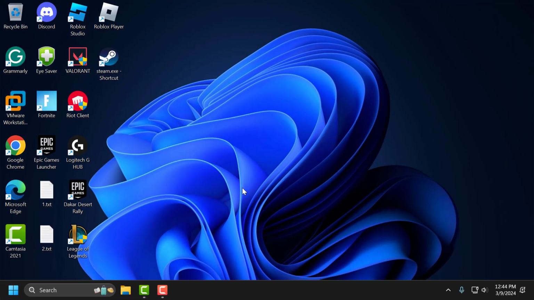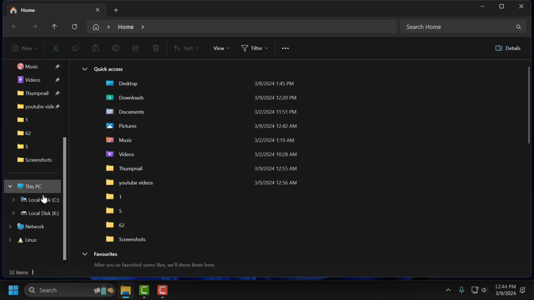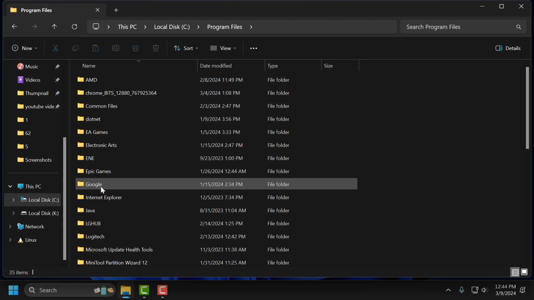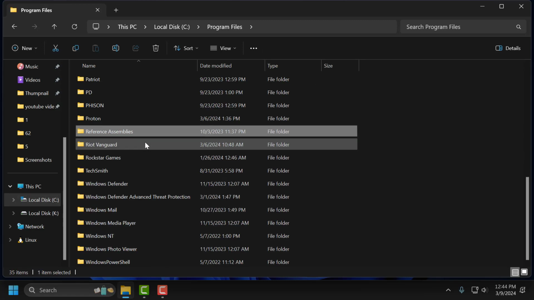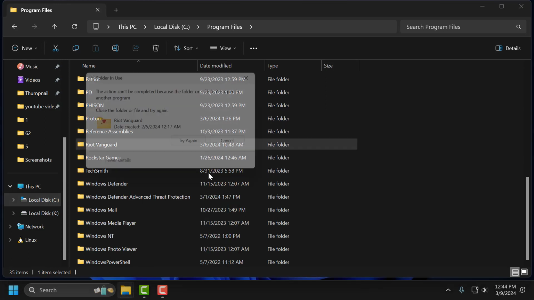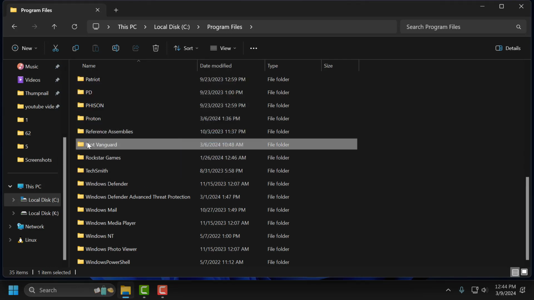Before proceeding to uninstall Riot Vanguard, you need to make sure you restarted your PC. Then go to File Explorer and go to Local Disk C. Open the Program Files folder. In here you just need to search for Riot Vanguard, right click on it and delete it, guys. In my case I didn't restart my PC, that's why I am not able to delete this folder. You need to delete this folder after restarting your PC. After deleting this folder, close it up here.